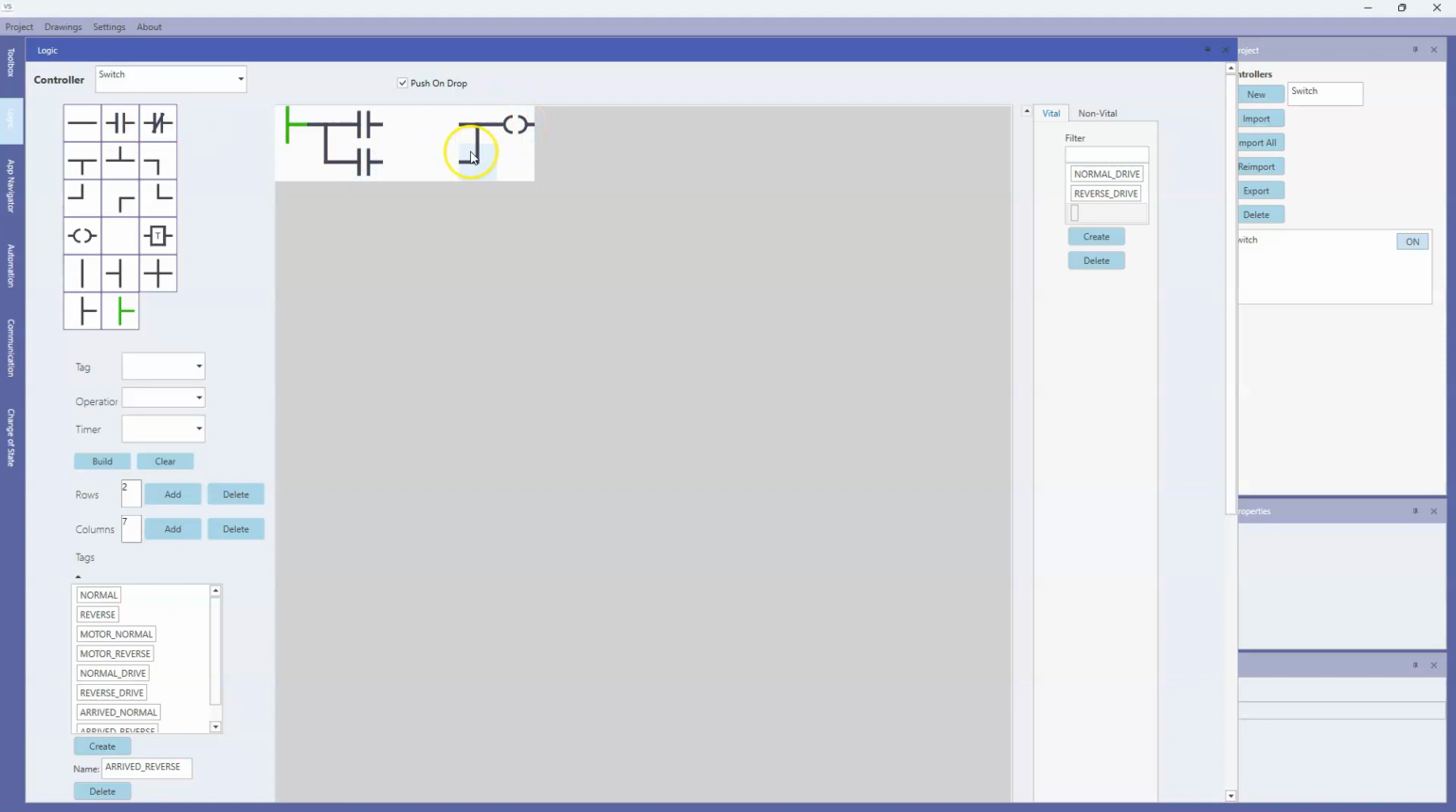Oops, I made a mistake here, so I'm just going to do a little correction. We actually want that tag there. This is going to have the effect of causing the normal state to drop or become false if we briefly drive the motor in the opposite direction. So I'll show you how that works.